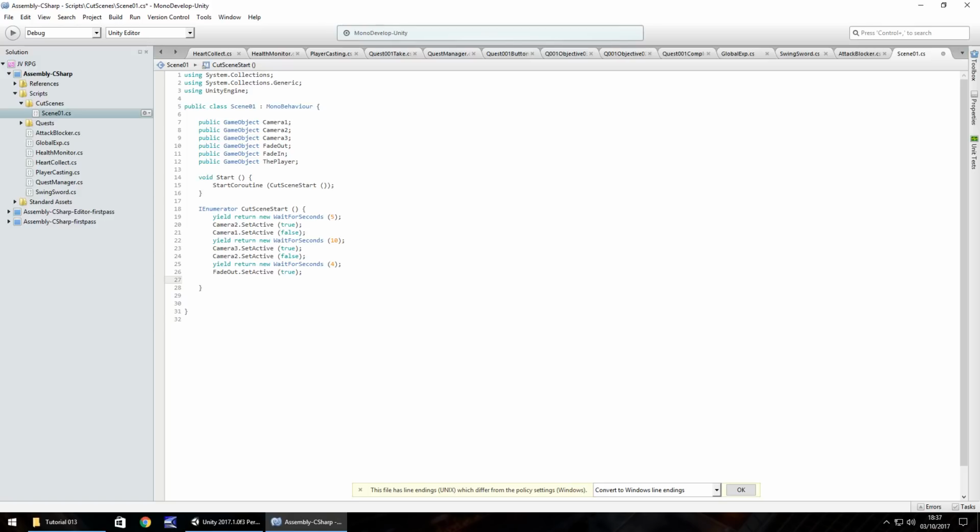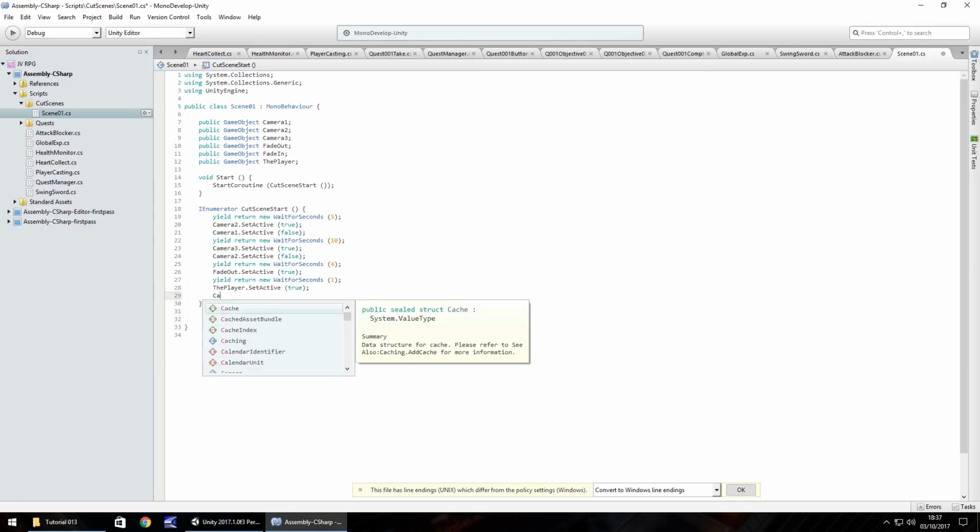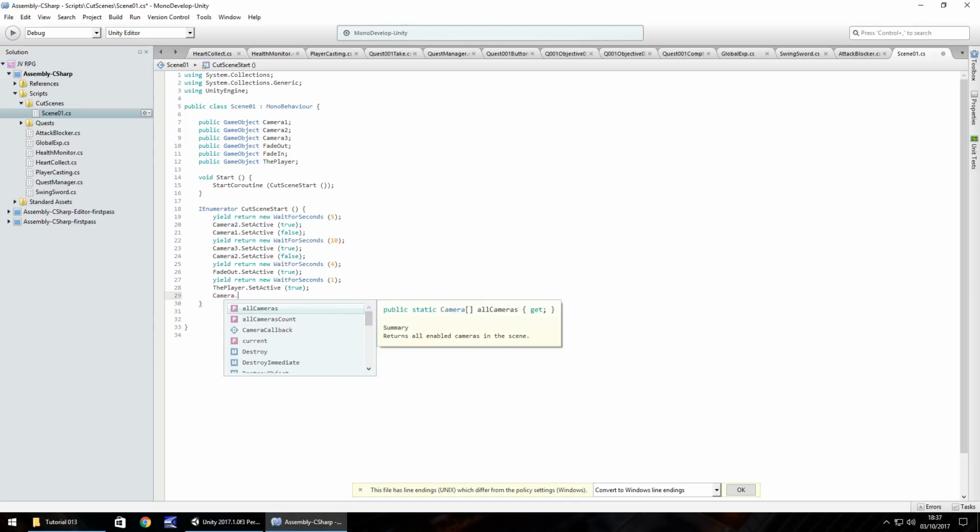and at this point we need to yield return new, wait for seconds, and in brackets another 1 second, because the entire time we're waiting here is 5 seconds, semicolon, and at this point we need to put the player.setActive as true, and then we need to put camera 3 off, so that's false, semicolon, and save that script.